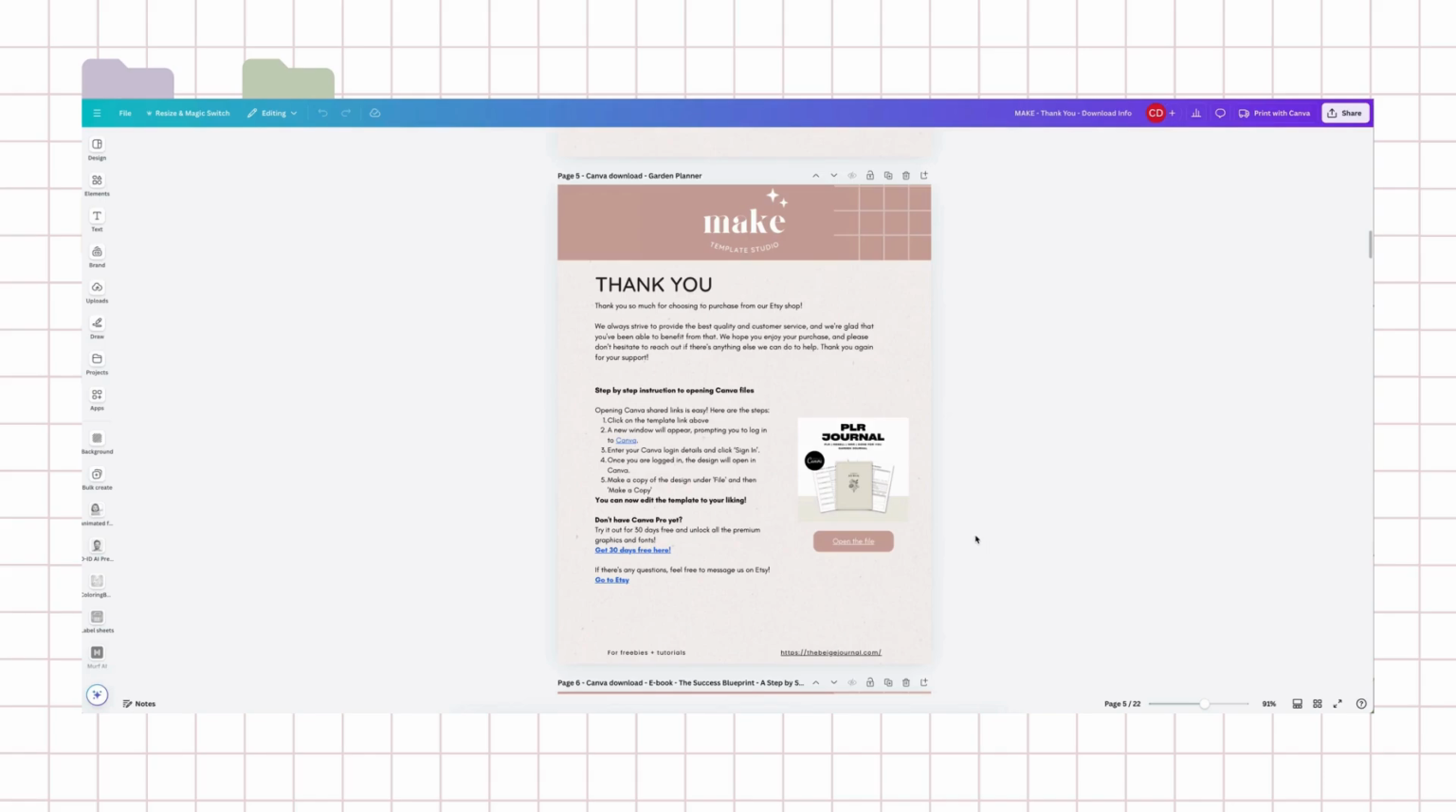So what you're actually doing is uploading this PDF as a digital file, with the link, to either Etsy, Shopify, your Stan store, and then when someone purchases something, they'll download this PDF and then get the link to your design. And this is the best way to do it.